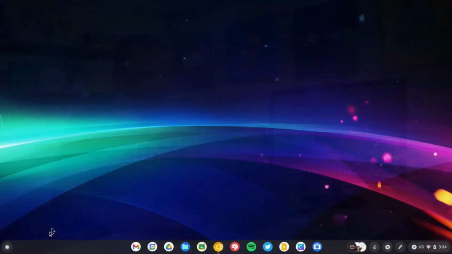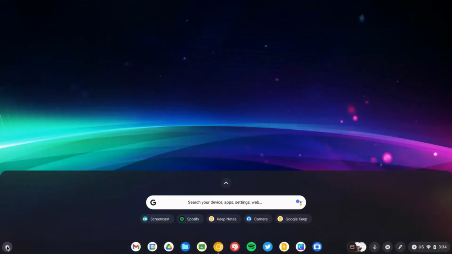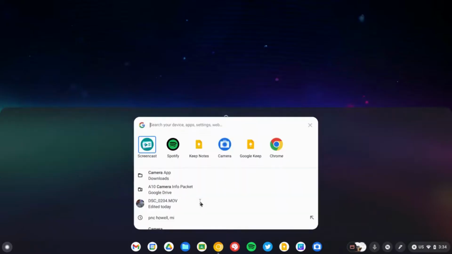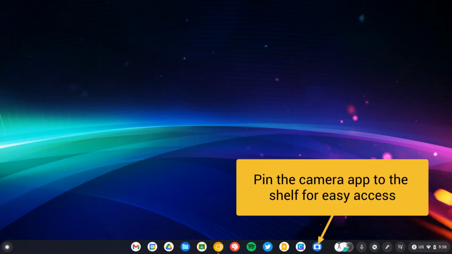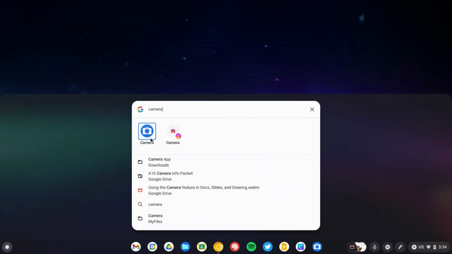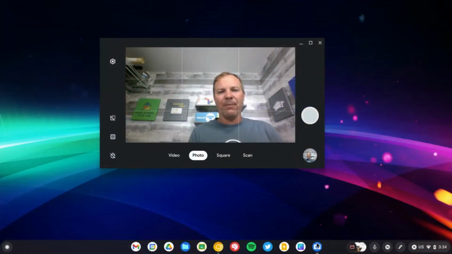I'm gonna click on the app launcher in the bottom left corner of the screen and search for camera. Now, I use the camera app a lot, so I have chosen to pin the app to the shelf. That's the black bar at the bottom of my Chromebook. You can do the same if you want. Just right click on the app and say pin to shelf. Let's go ahead and open it up, and you should see yourself right in the camera.